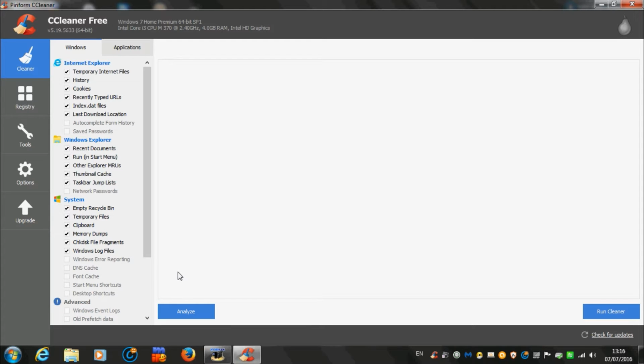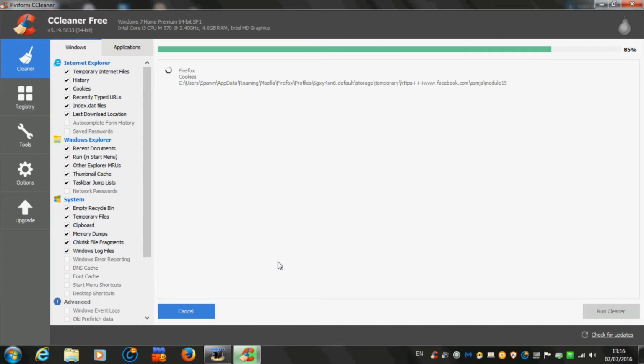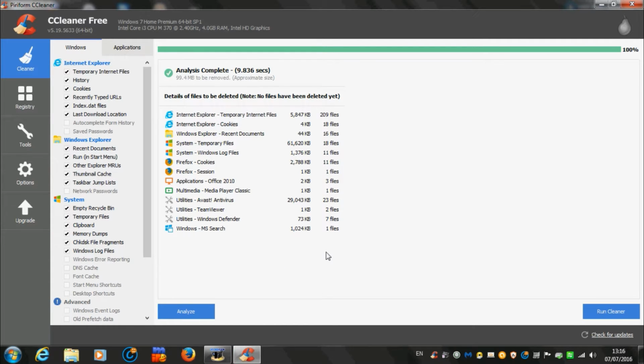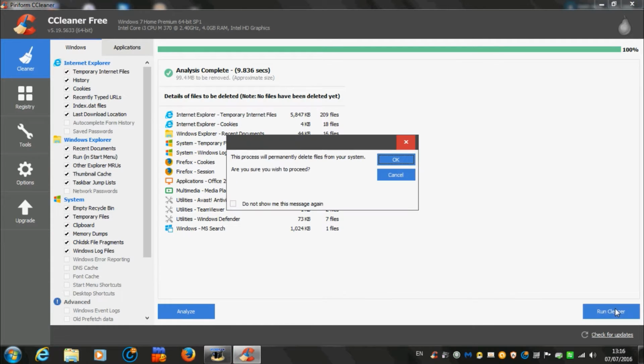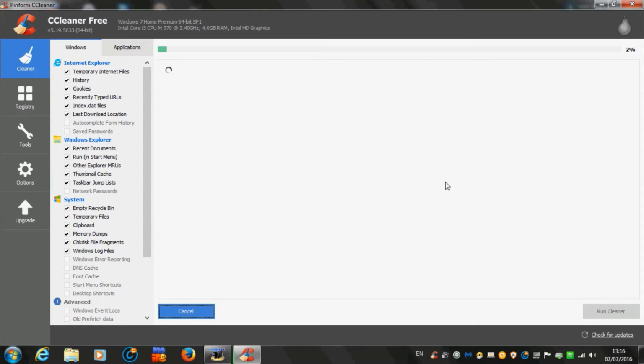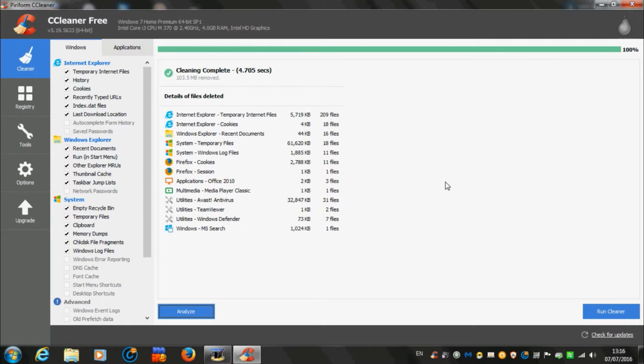So if you hit cleaner, click analyze, it'll analyze the whole machine and go through. If there are any cookies left over, you just click run cleaner and it'll get rid of them all. For me, just to show you how it works, there we go, we have a few files there anyway. So if you run cleaner, click OK, and it gets rid of them all for you. And there you go, so I've freed up some space on the machine.